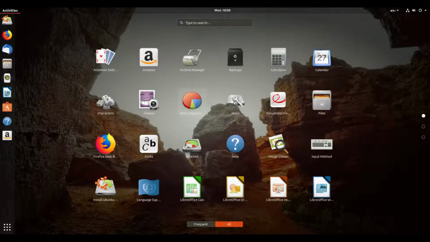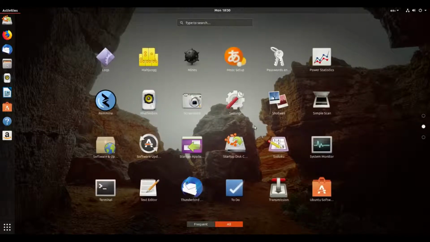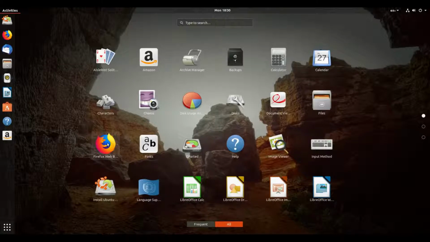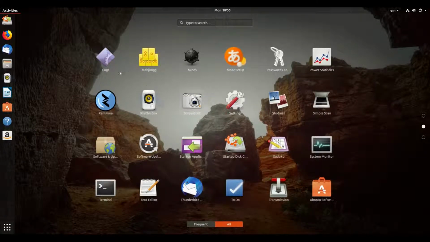Here's your disk usage, calculator, files, which is basically your home folder. They do have Firefox by default. A couple little games, solitaire. They still got the Amazon in there. The Ubuntu and Amazon kind of, I guess, have a little relationship going on. Mines, Mahjong, yeah, they got some more games. Shotwell, which that's nice, they have that installed by default.